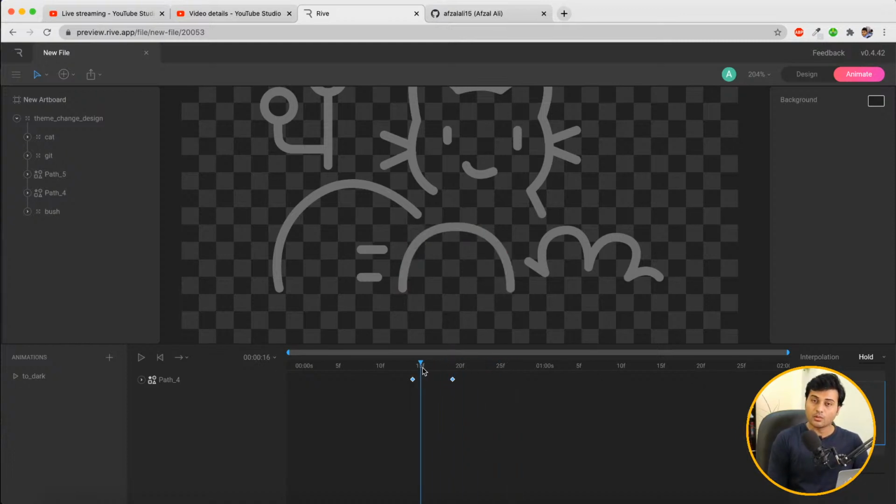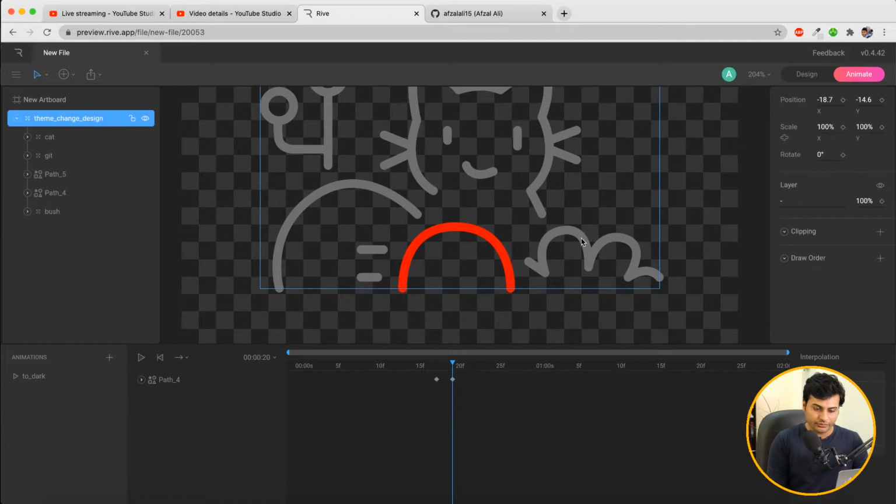Now of course we need this keyframe. You can keep it here or here, it doesn't really matter, but we need this keyframe because it should not be red from the beginning. It should be something else in the beginning and then it should become red. That is why we need 2 keyframes here. Okay, so now we have seen the first one. Now let's go ahead and quickly do it for the second one.